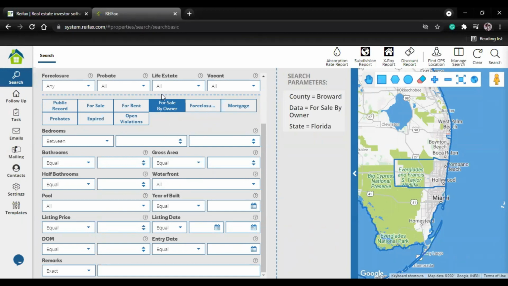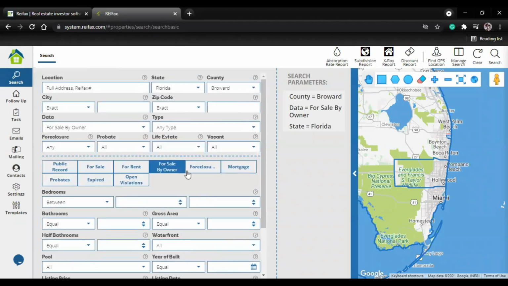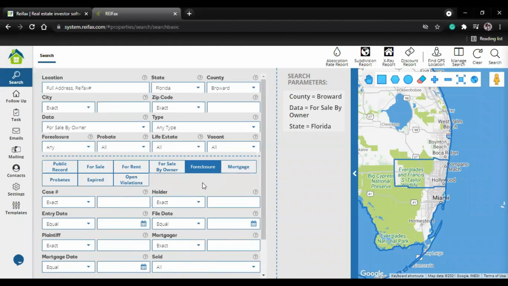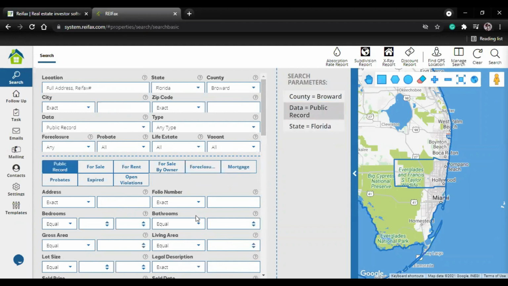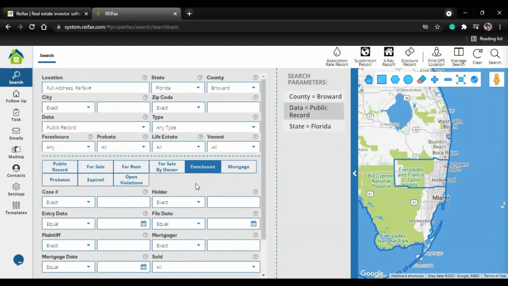Any questions with this? All right, let's move to the foreclosure one. In the foreclosure one, we actually have more specifications. Let's delete the data from the For Sale By Owner.